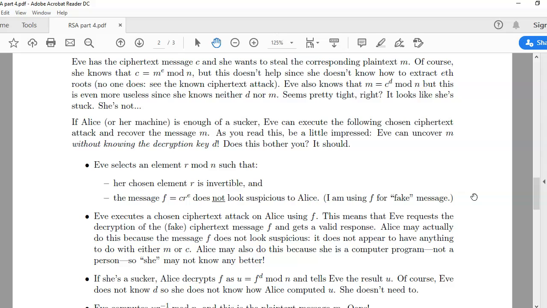It requires Alice to make a mistake, though. That's the one takeaway from this. If Alice or her machine, which is more realistic, is enough of a sucker, Eve can execute the following chosen ciphertext attack and actually get the plain text M. As you read this, be a little impressed how this works. Eve is going to be able to get M, but she's going to be able to do it without ever knowing the decryption key D. She doesn't need to know it. She can still get it because Alice is going to make a mistake. And this should bother you a bit.